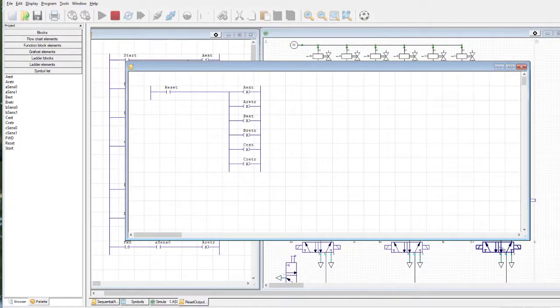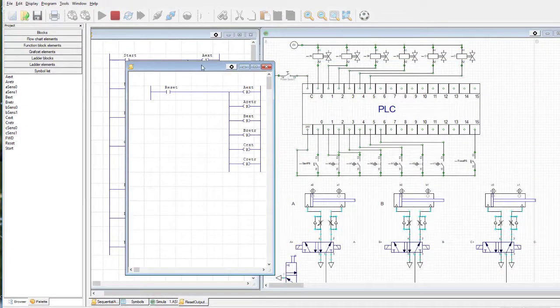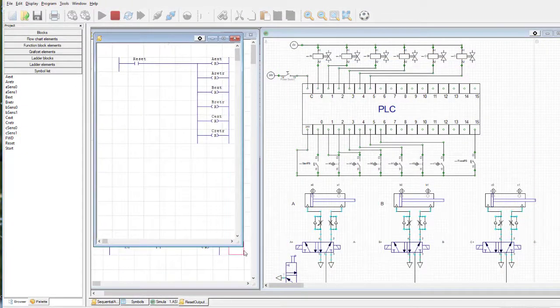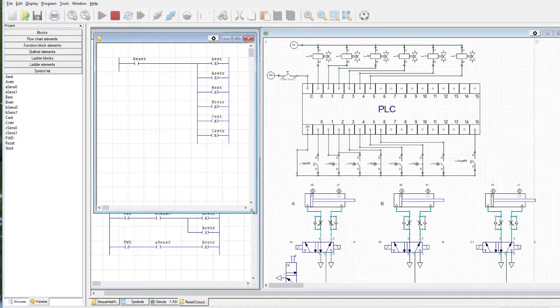Alright, so that'll be also working in the background. It's only going to take effect if I hit the reset button. It will then unlatch or reset all of the outputs. If I'm not touching the reset button, it's not going to have any effect.